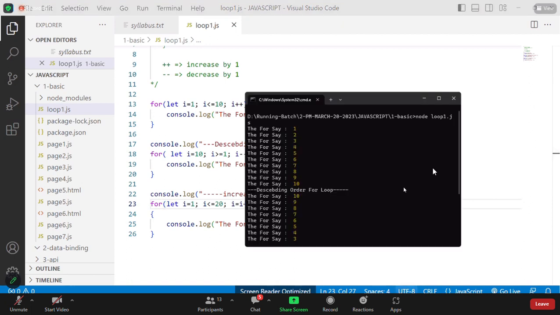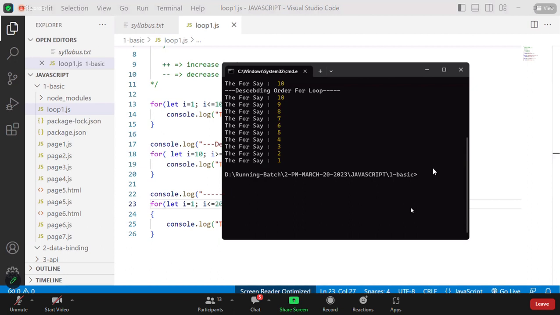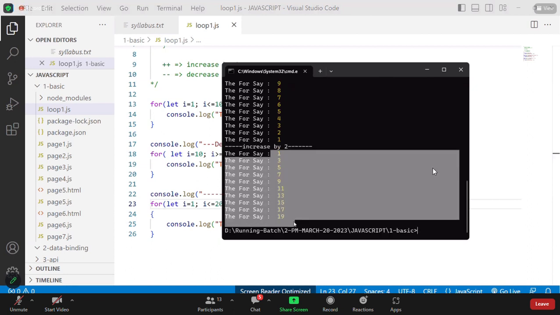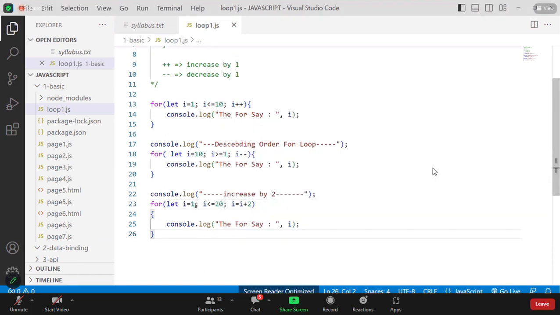So you can see now the increment will not happen by 1, the increment will happen by 2. Correct? Since you have started from 1, it is printing all the odd numbers. The value of i is 1. i equal to 1 plus 2, so it will become 3. Next time the value of i will be 3. So again i plus 2, so 3 plus 2 will be 5.